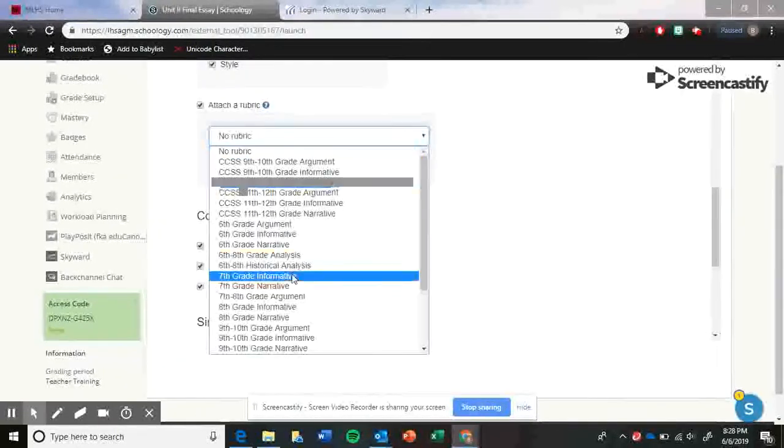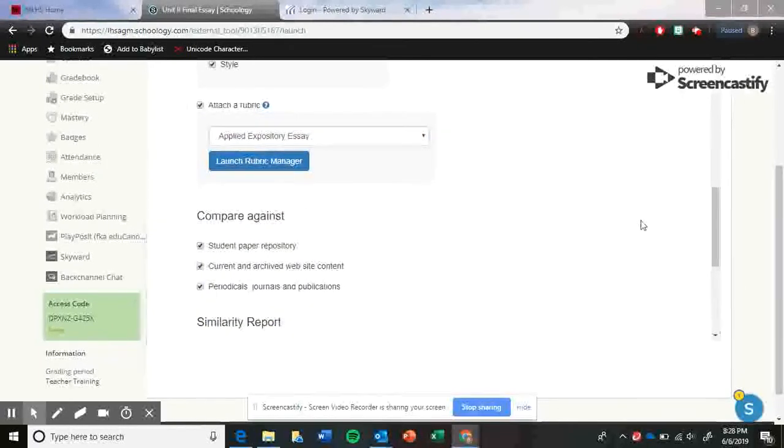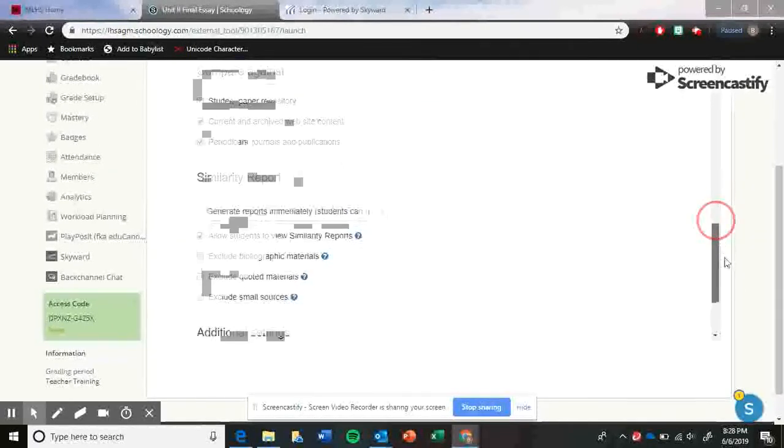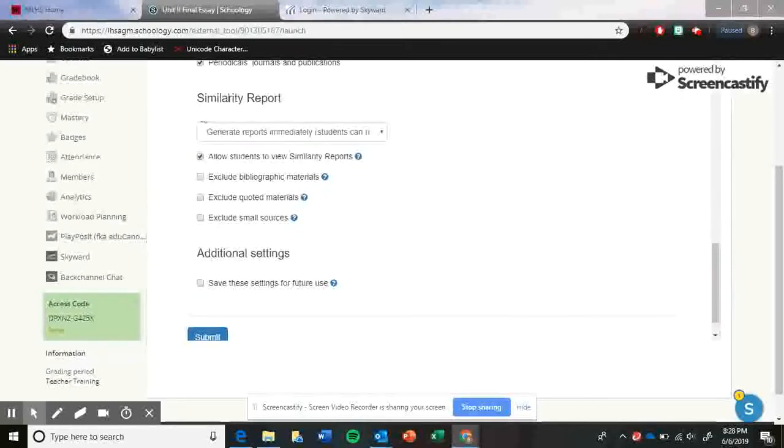Well, I'll just attach one of my old rubrics. Applied Expository is fine. Cool. And, I lied, the other thing you might be interested in is the similarity report right here.